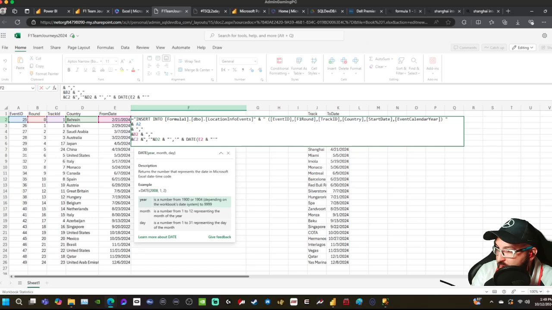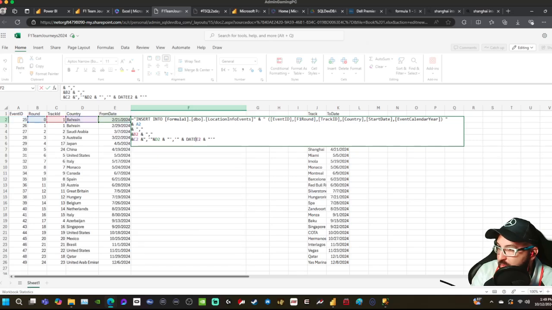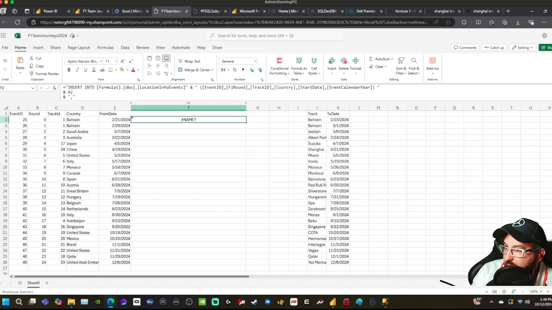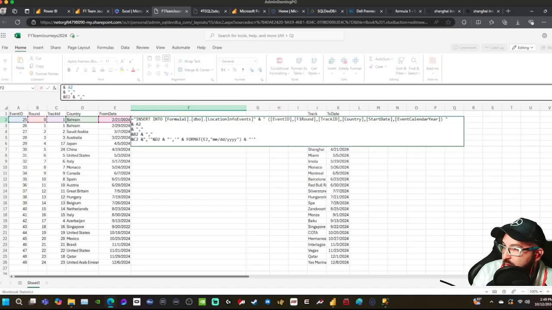Is there like a date function? No. Format maybe? As mm-dd/yyyy. Why am I even trying this? Yeah, no, I'm super unhappy right now. Format, is it in text?